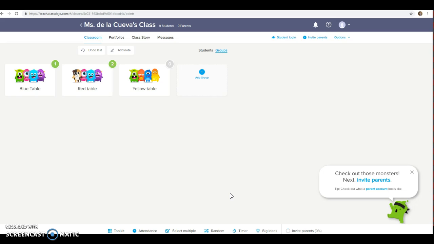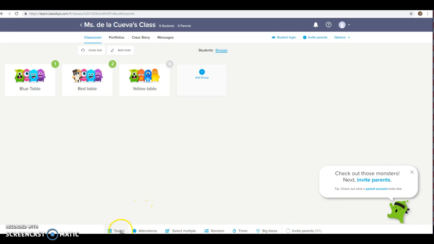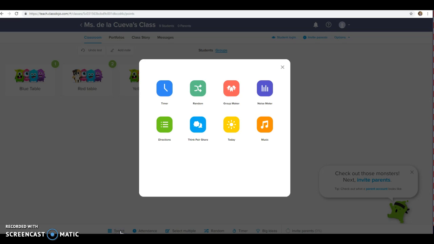I have an embedded timer tool, which is really nice if you have this on your projector. You can use it when students are taking a quiz or a test, and you want them to see how much time they have left. Also, I have the toolkit right here. The toolkit is for your phone app. Teachers highly recommend it for the phone or the iPad app because you can be mobile in the classroom and give your students points that way.